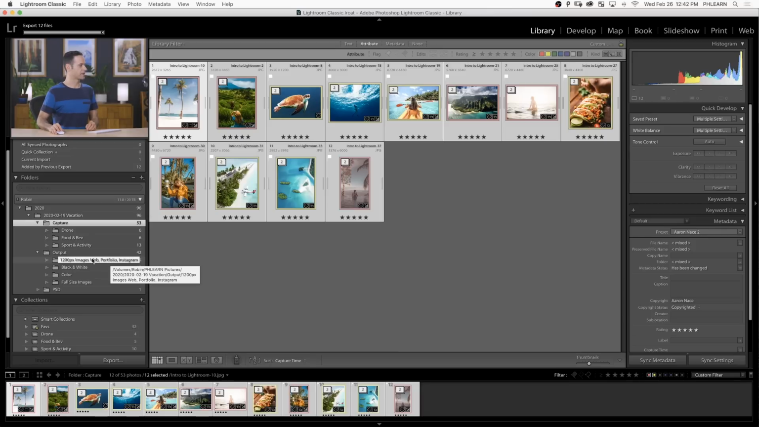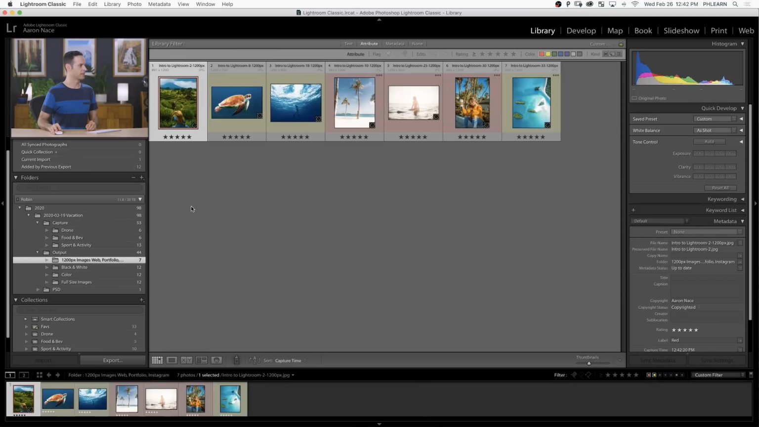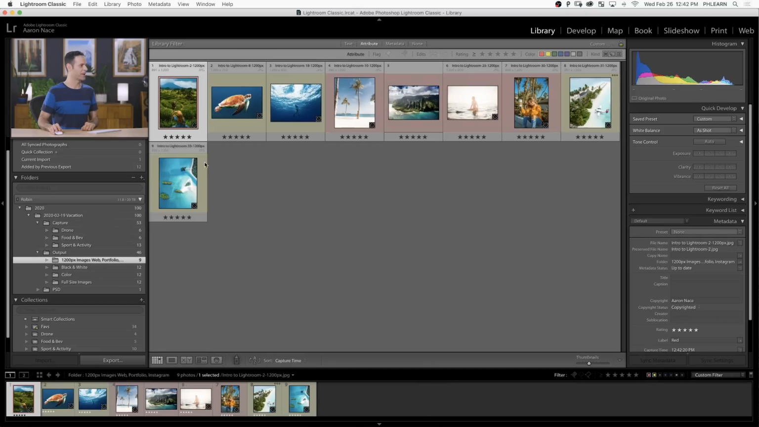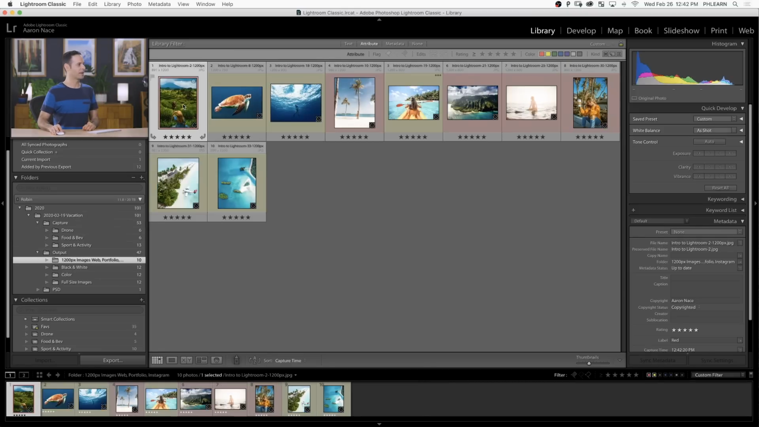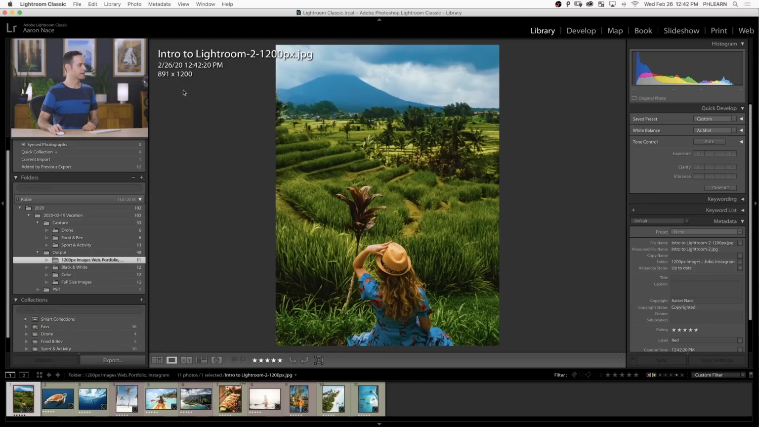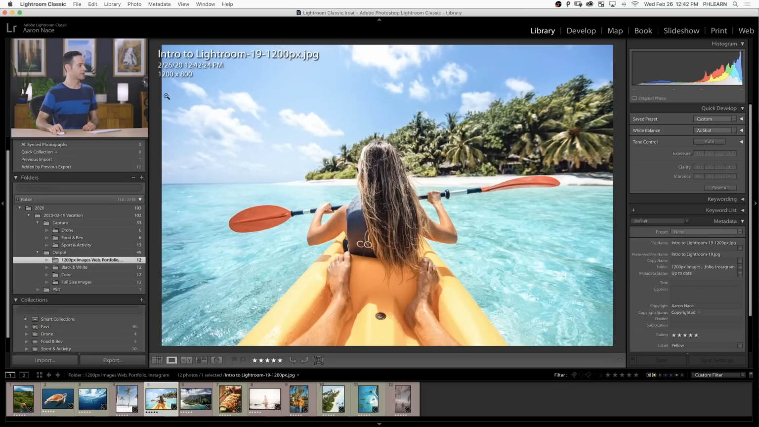So the export is finished here. Let's go ahead and click on our folder. We can see, well, it's not finished yet, but it's almost there. Now, if I double click on any one of my images, you can see here, my dimensions are 891 by 1200. So the long edge, in this case, it's a vertical image, so it's gonna be 1200 pixels tall. In this case, this is going to be 1200 pixels wide. So now this image is 1200 pixels by 800 pixels.